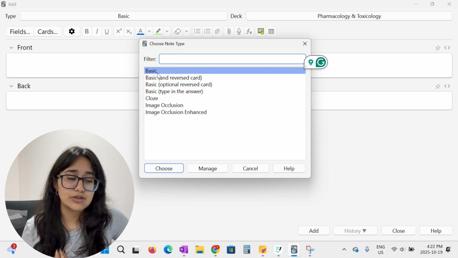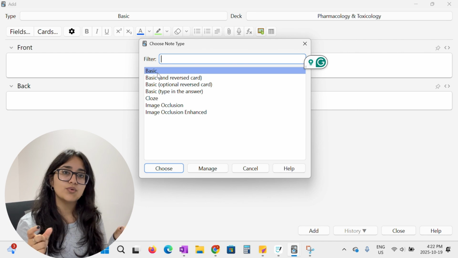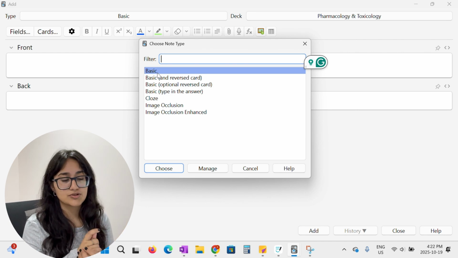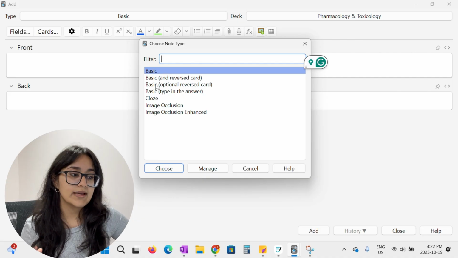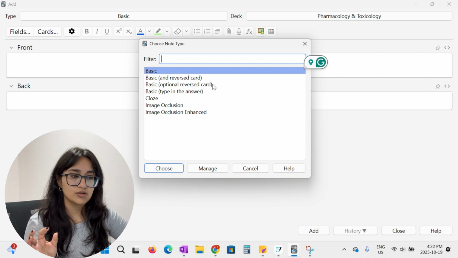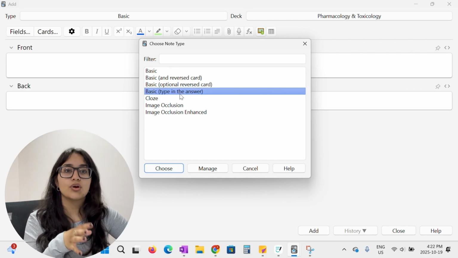I generally don't know how to use them, but I have used basic type and answer, which is basically it's gonna give you a question. You're going to type in what your answer is and then you see the answer. Closed cards is what I got confused with. So I think I'm gonna go over this one because this one is a little confusing. And then image occlusion and image occlusion enhanced. These ones are with a diagram.